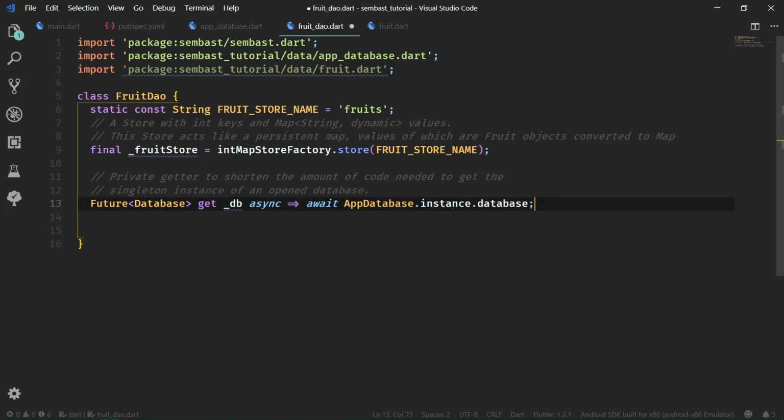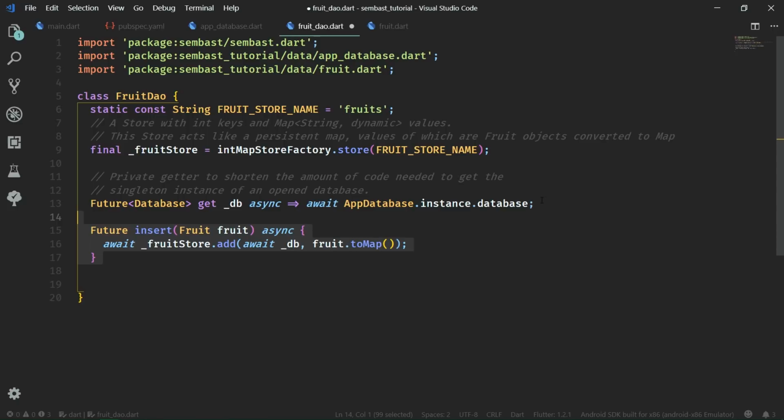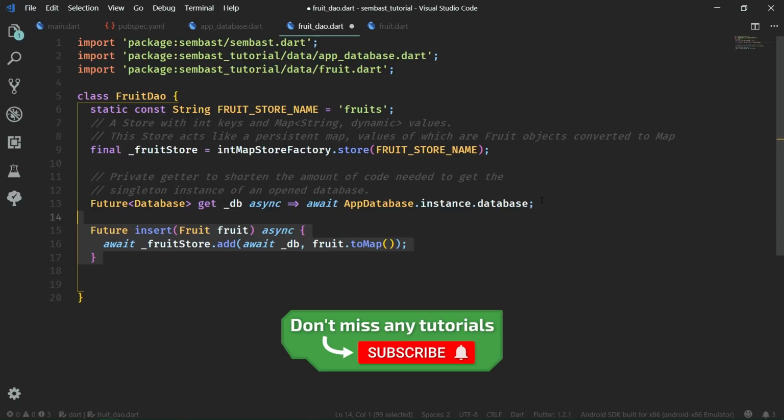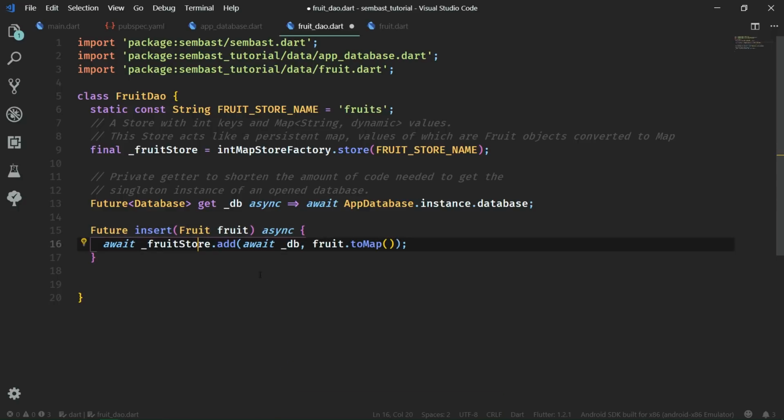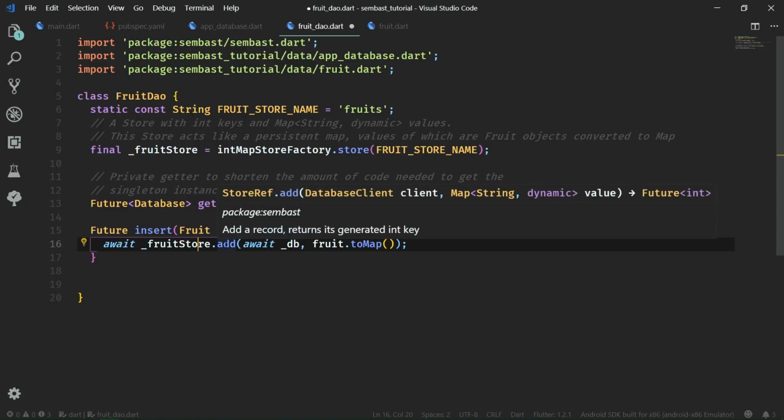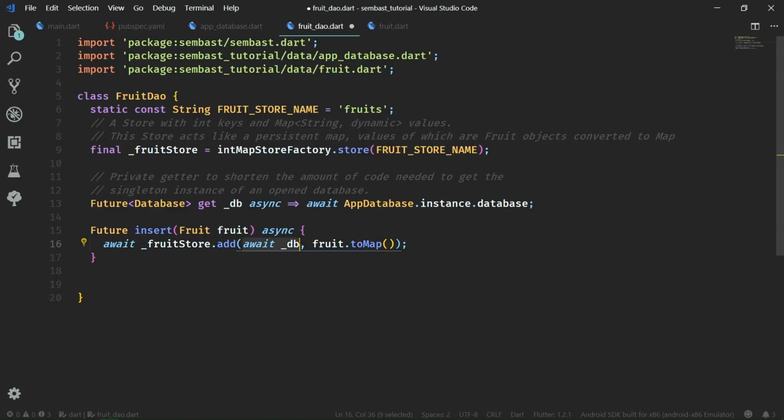Then the first function which we will actually have in fruit.dao will be for inserting the data. We will want to insert fruit inside the fruit store. You can add new things to the fruit store by simply calling add, and whenever you add something to the store, you also need to specify the database client, which is nothing else than our Sembast database here. And then you also want to specify what you want to add to the store, which is the fruit passed into this function insert, converted to map.